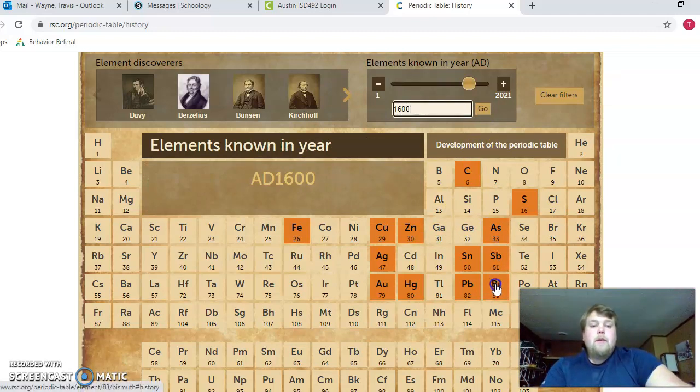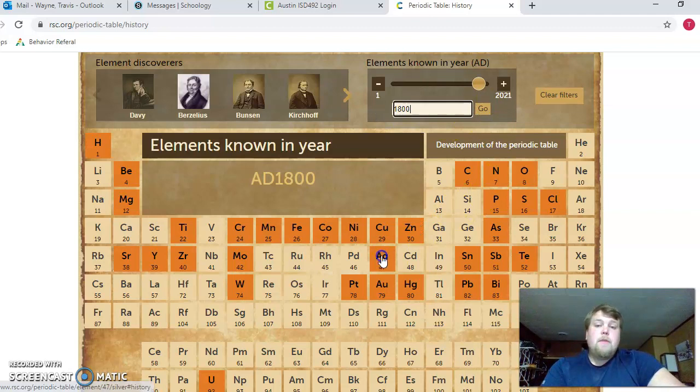your periodic table, these were the only known elements in the 1600s. So we have 2, 4, 6, 8, 10, 12, 13 known elements here. So that's all that was known in the 1600s. Now if I type in the 1800s, we see that we gained a few more important elements.